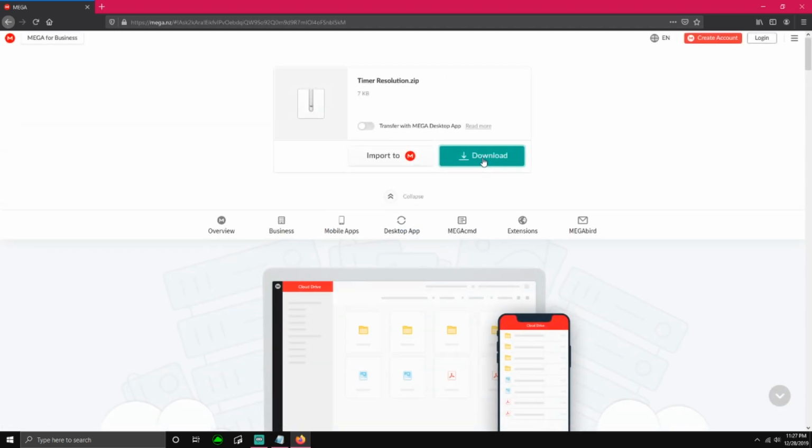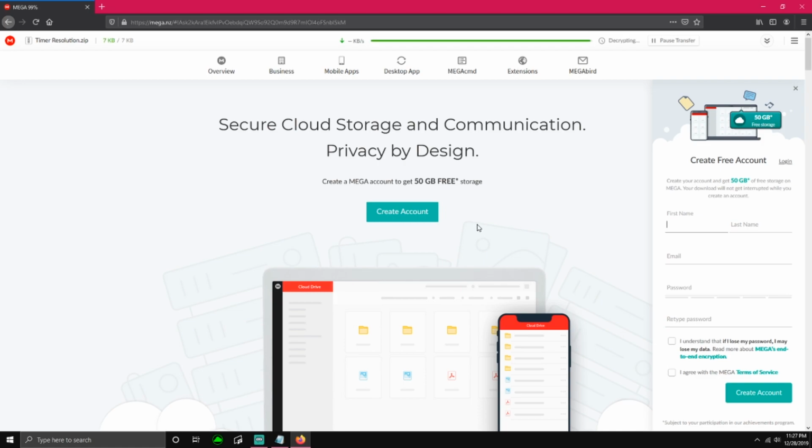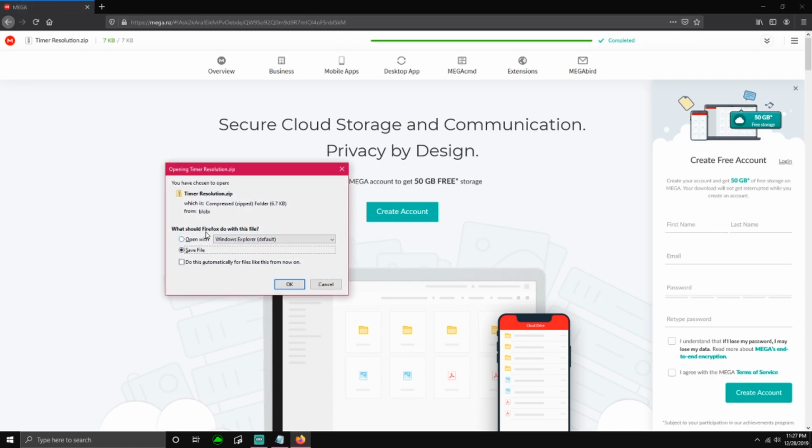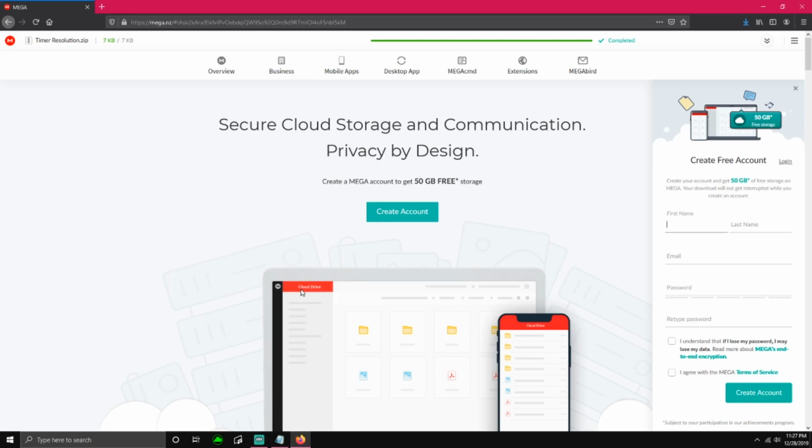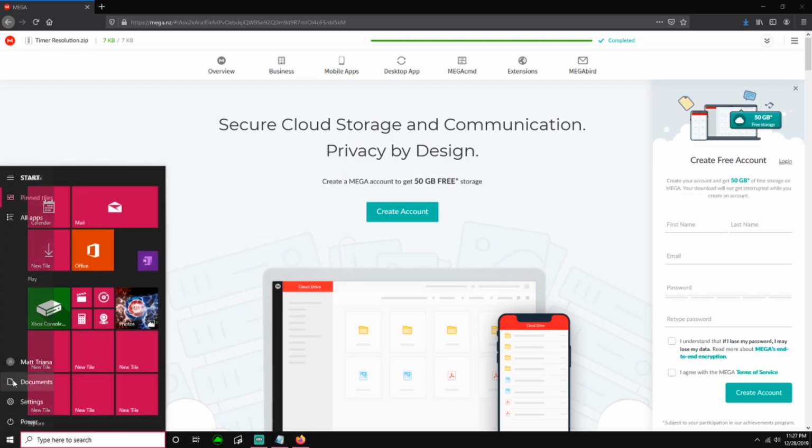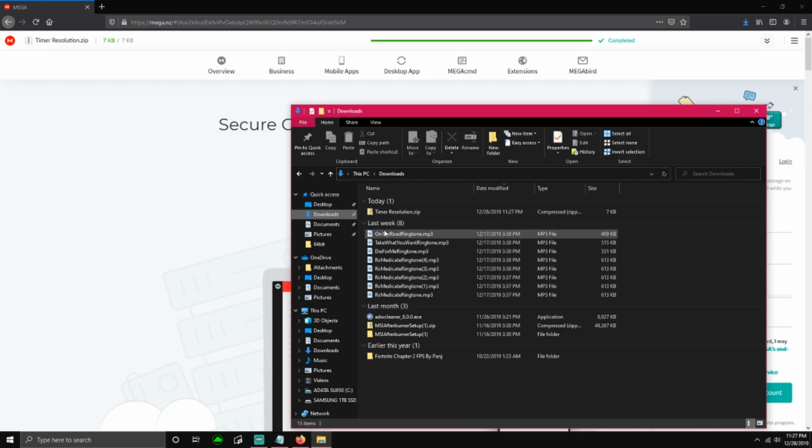You're going to want to download. It's a little different for me because I save all my downloads before they download automatically. So for me, I just hit OK. But you're going to want to extract those files. So for me, I go in here to downloads. Yours will come up automatically.